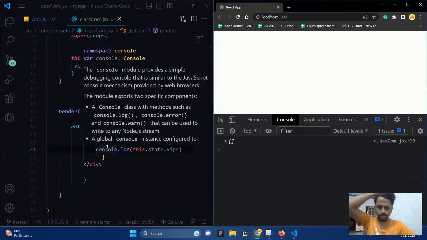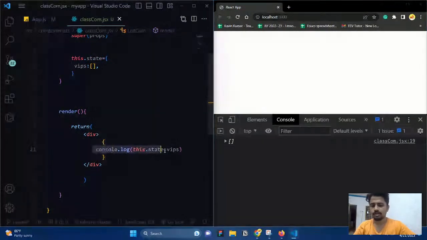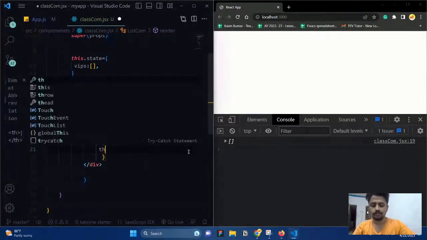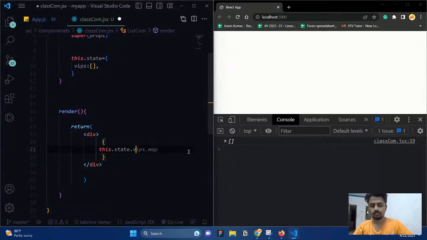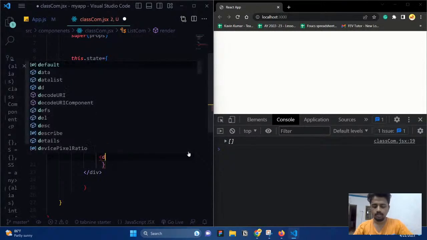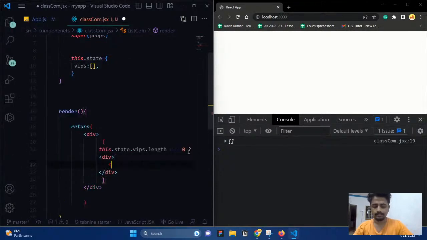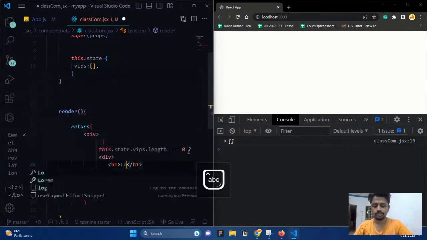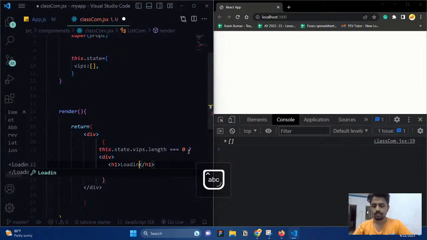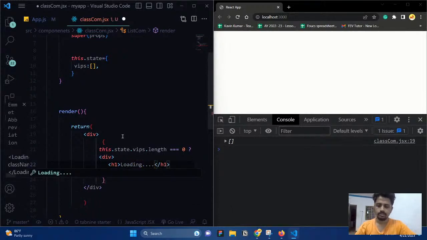Okay, so now what I'm going to do? It is going to be inside the render only. So here I'm going to check the condition: this.state.BAP.length triple equal to 0. If it is equal to 0, then I want to render a component. That component is going to be a div having an h1 tag that says loading, like this.